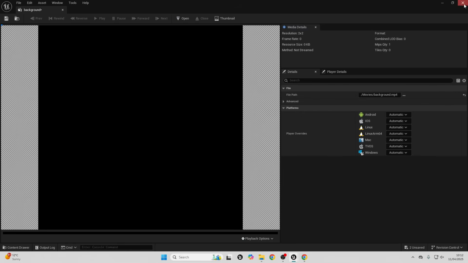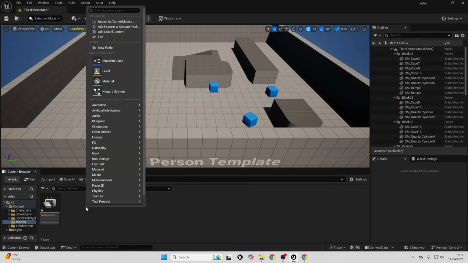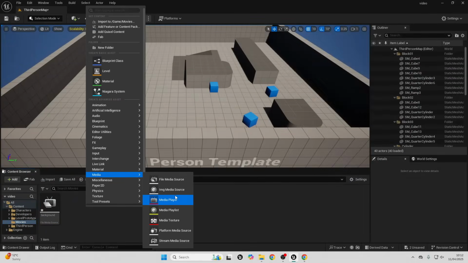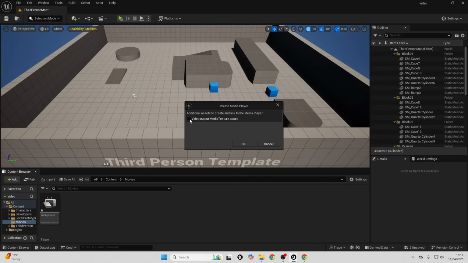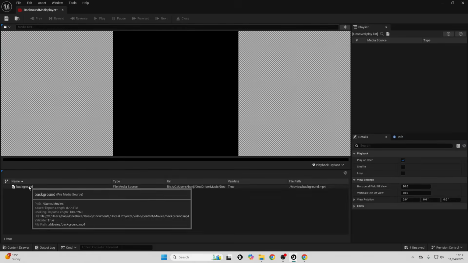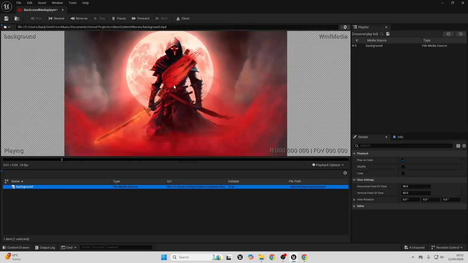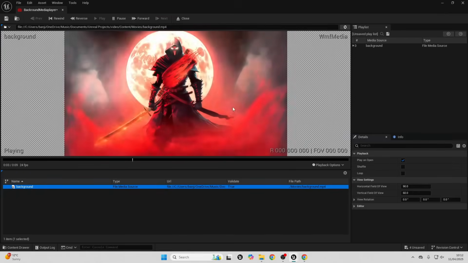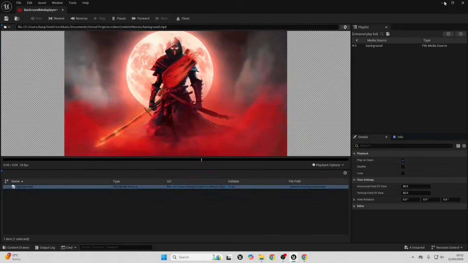Once you've done that, you can then just close this. Then we just want to right click, go over to media, and select a media player. Select Video Output Media Texture Asset, then select OK. And then I'm just going to call this my background media player. Double click on it. And then just double click. And you should be able to see a preview of your video. That's looking good. I'll then just close this.